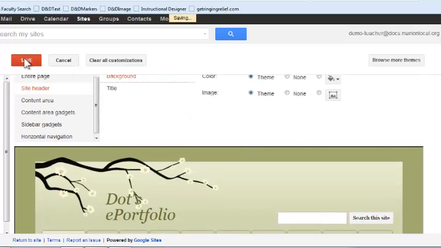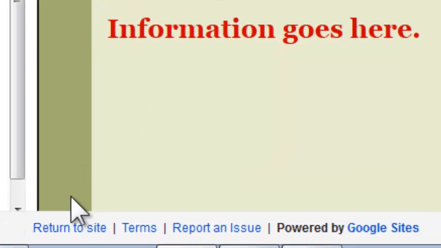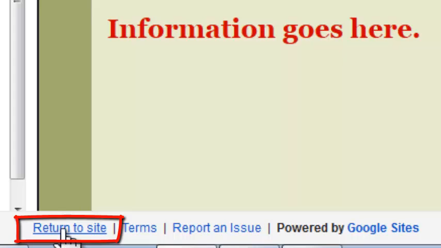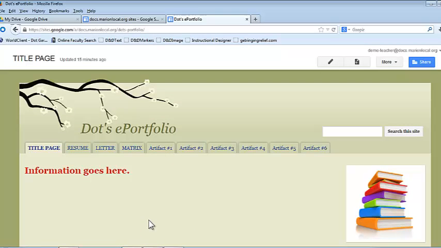Again, be sure to hit Save. And when you're done, at the very bottom of the screen, it's not real noticeable, but there is a little tiny bar at the bottom. You can click Return to Site, and it will take you back to your page.